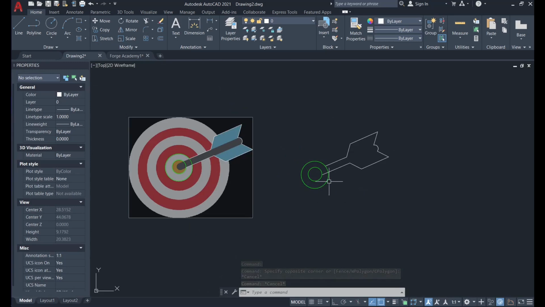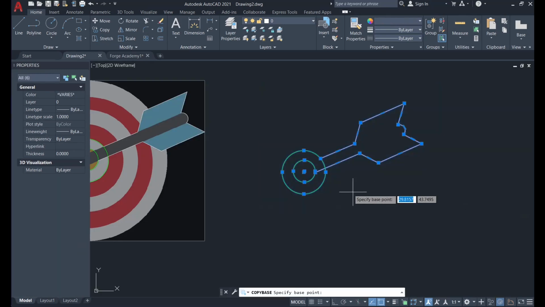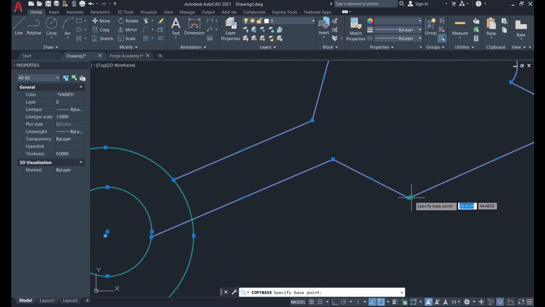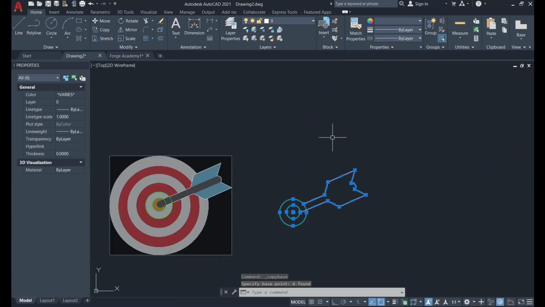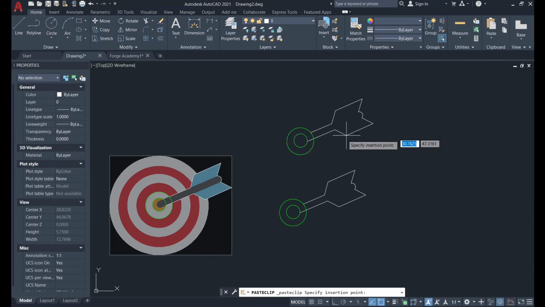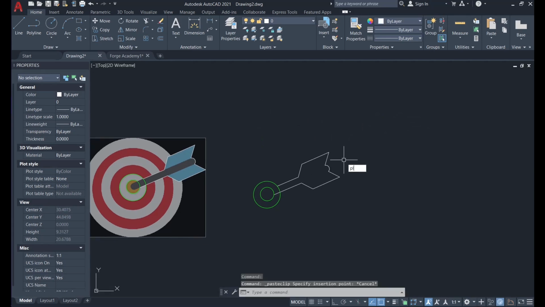The useful feature about this command is that I can use the Ctrl Shift C command, the copy with a base point. So I'm going to use, let's say, this corner. Now the shape is copied in my clipboard. If I use Ctrl V command, as you can see on the screen, it's pasted. I will use Escape. And I can still keep drawing.